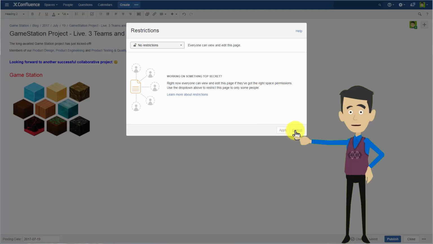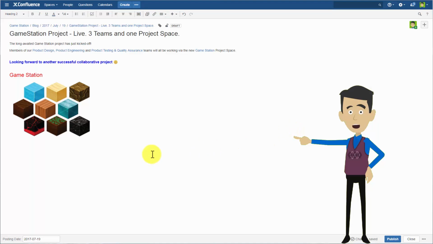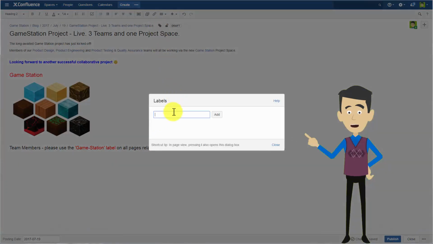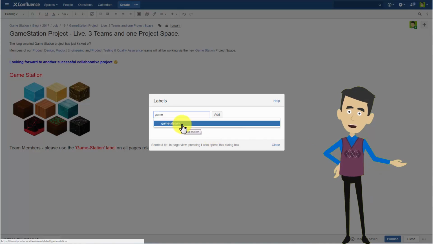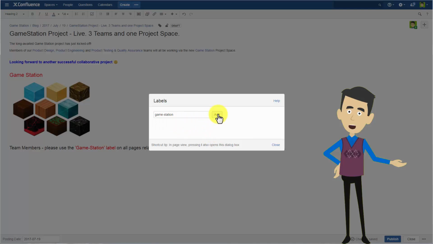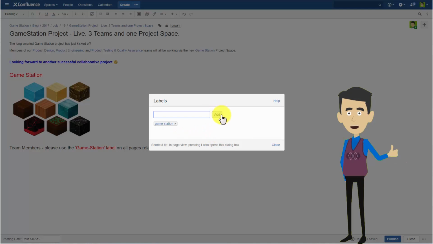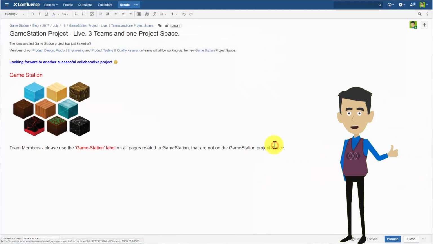The last thing I'm going to do with this blog post is include a request that all of our other team members use the Game Station label on any page content or attachments related to our project. Labels cross the boundaries between spaces. Sometimes team members may need to make changes to pages or other content in seemingly unrelated spaces, but for reasons related to our project. Labeling content, which only takes a moment to do, ties all related content together.